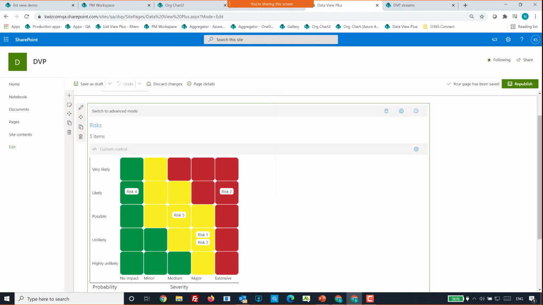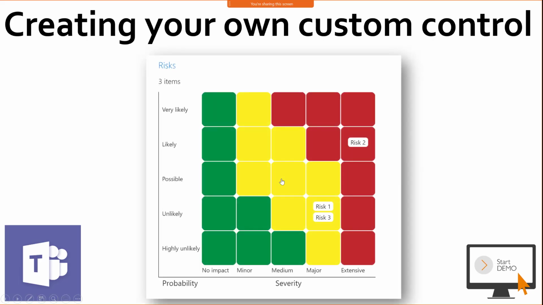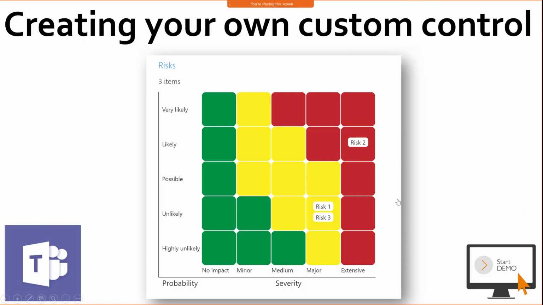Okay, last thing that I wanted to mention is the ability to use these web parts inside Teams. Oh, I think I clicked. Yeah, sorry, I clicked. It's a link.